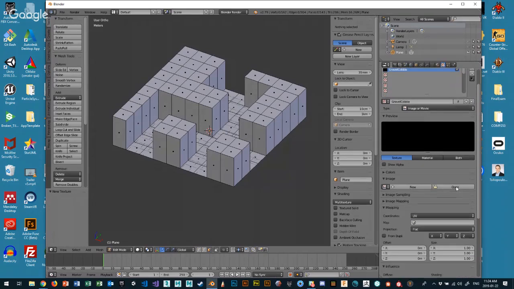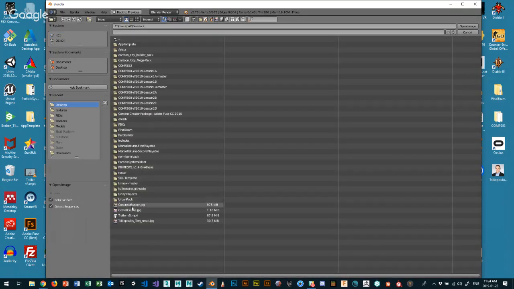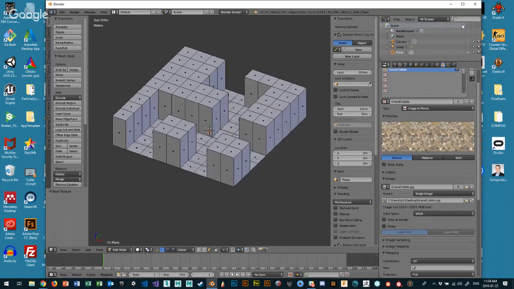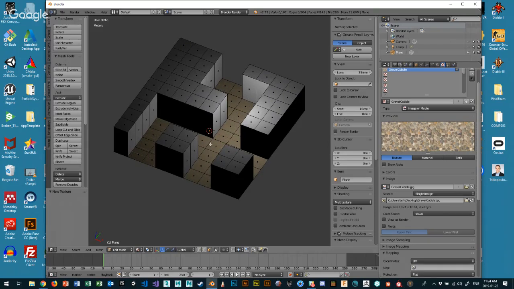And I want to load, I want to open up, right? On the desktop, I have the gravel cobble image, right? So that's where it is. Now notice you're not seeing it here because we're in solid mode. Let's move into material mode for a second. And you can see that now the ground has this really weird color, right?